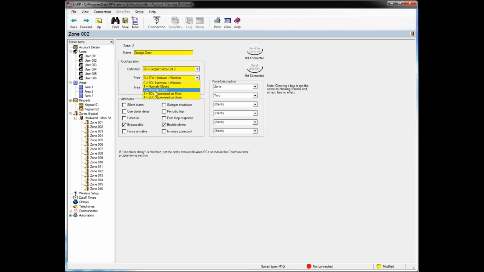On normal burglar zones, you're going to have some different options for how they're wired. EOL hardwire is going to be for hardwired zones that have an end-of-line resistor installed. The M1 uses a 2.2K end-of-line resistor. You can also have zones specified as normally open or normally closed. That would be zones that do not have a resistor installed, and you would specify the type of sensor circuit that's connected to the zone.